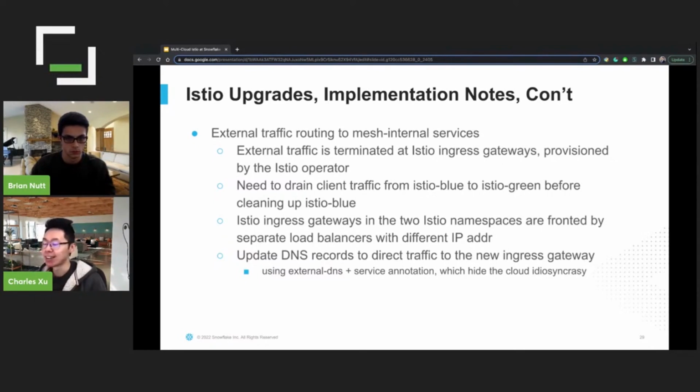And the way to do that for us is to use external DNS, which is an open source project to manage public DNS records based on some Kubernetes annotation. And also we grant some service annotation to select both the service and also integrate with the external DNS. This approach is helpful, especially when we're running in a multi-cloud environment.